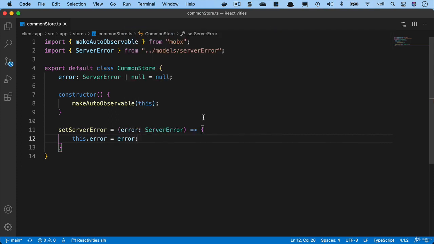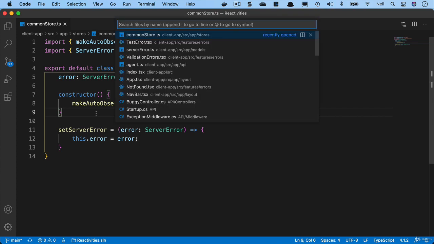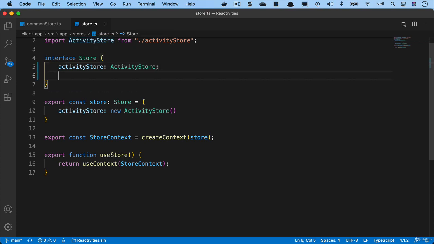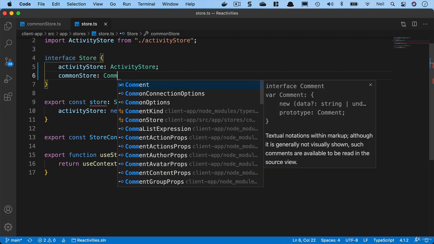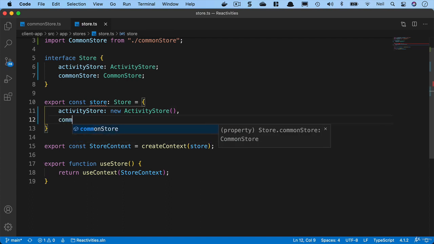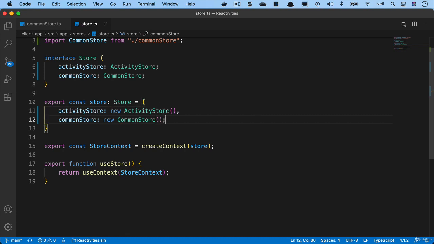Now, because we've created a new store, we'll need to go to our store.ts file, and we need to add this as a new store. So what we'll do in our interface Store, we'll say commonStore is a type of CommonStore. And then in our store object, we'll add a comma and say commonStore is a new CommonStore. As simple as that to get this set up.